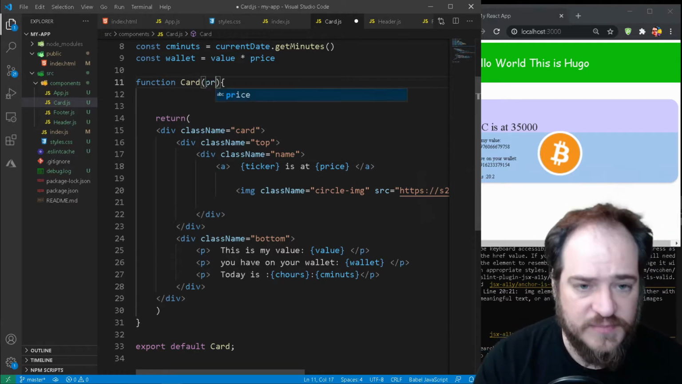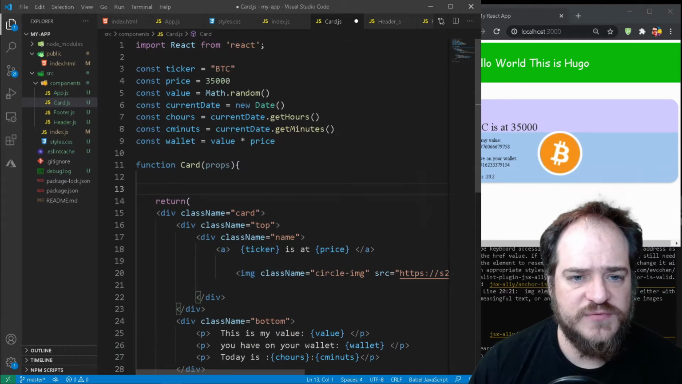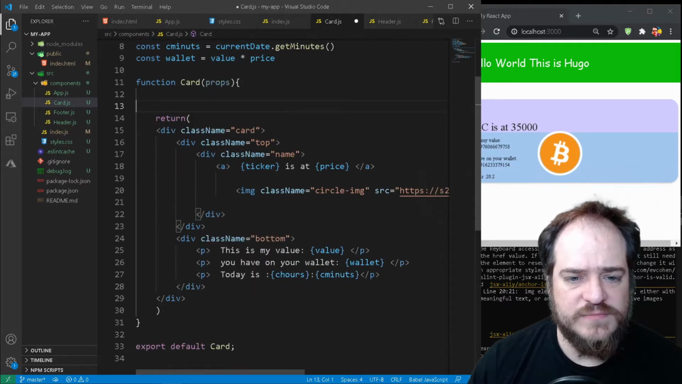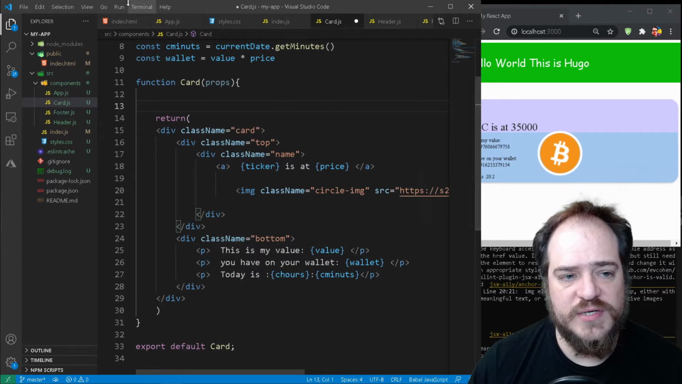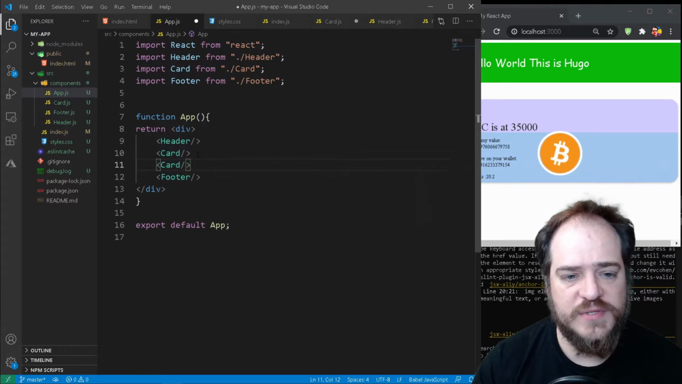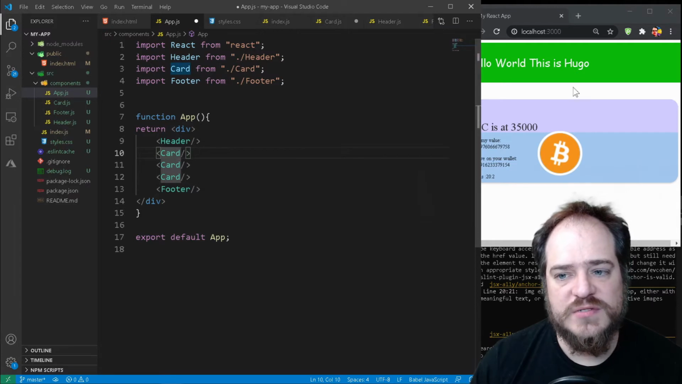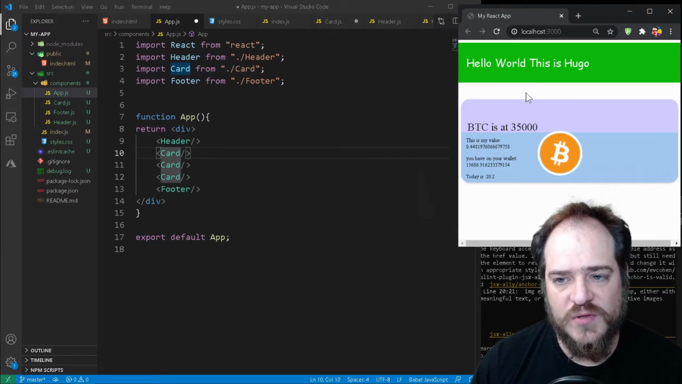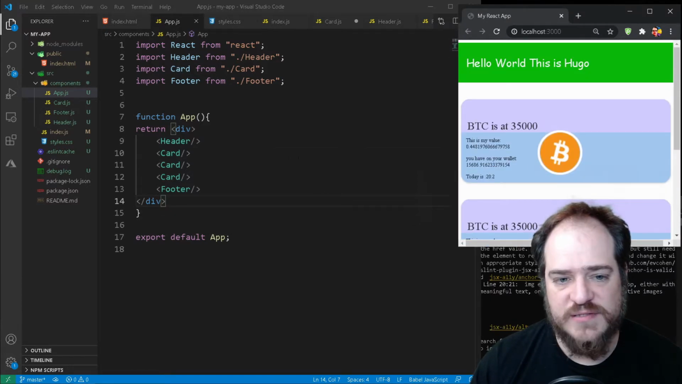Let's start creating props here. Okay, it automatically recognizes this. Let me see if we need to do something here. Okay, this probably needs to go to a different place. And now let's write here. So one of the things that we want to do is come here and replicate this as many times as we want, and put here the variables that we want to show up on the website. So let me just save this, and as you can see now we have three cards here.